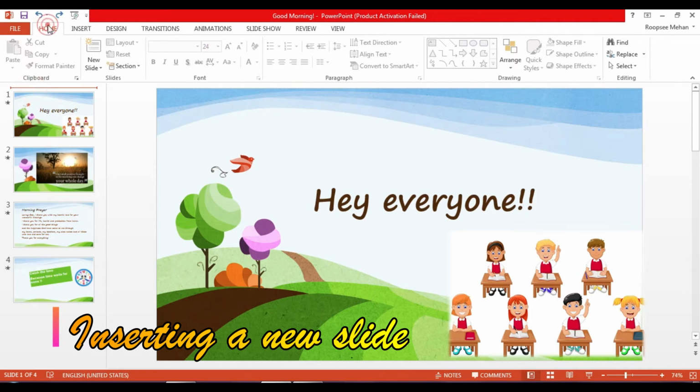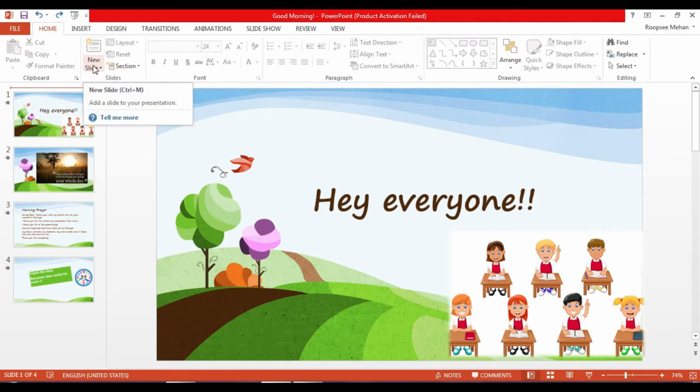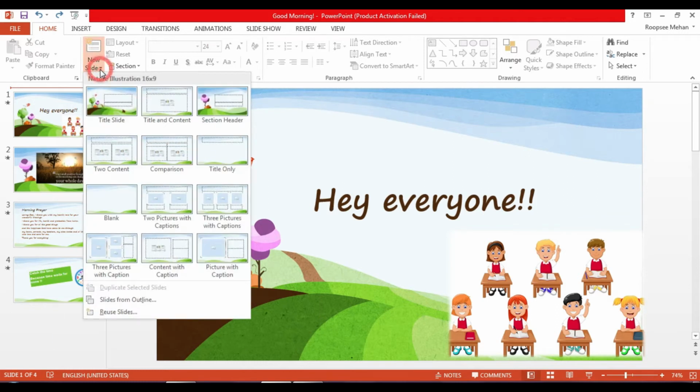Go to the Home tab. In the slide group you will see a drop down next to new slide. Click over here. You will see different layouts. Now according to your need you will select any one among these. Title slide, title and content, section header, two content, comparison, title only, blank, etc.